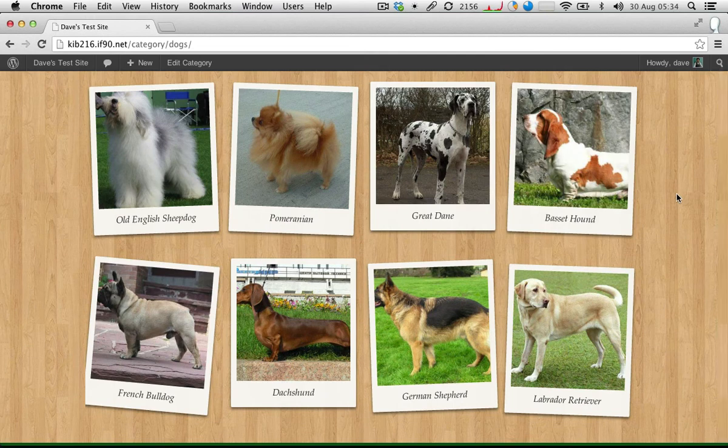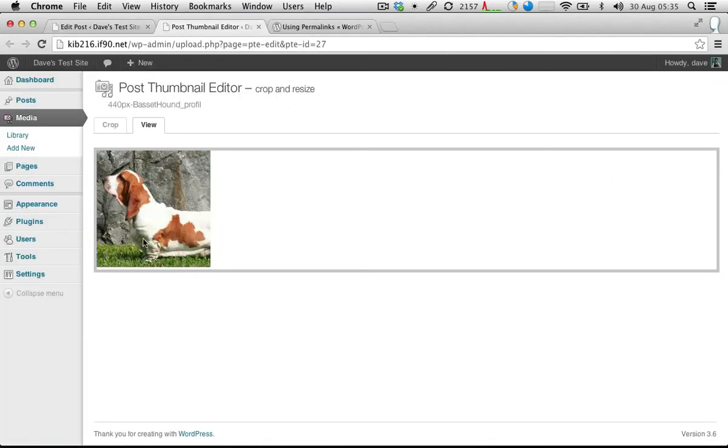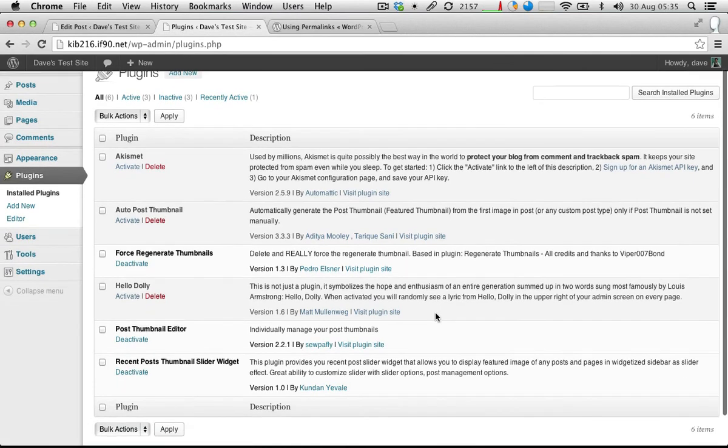Now there are other ways I could have done it. I could have created separate images for each of the featured images that were cropped correctly and uploaded those, but I think this saves you a bit more time and requires less duplication of content. So that's one plugin. What else have we got?